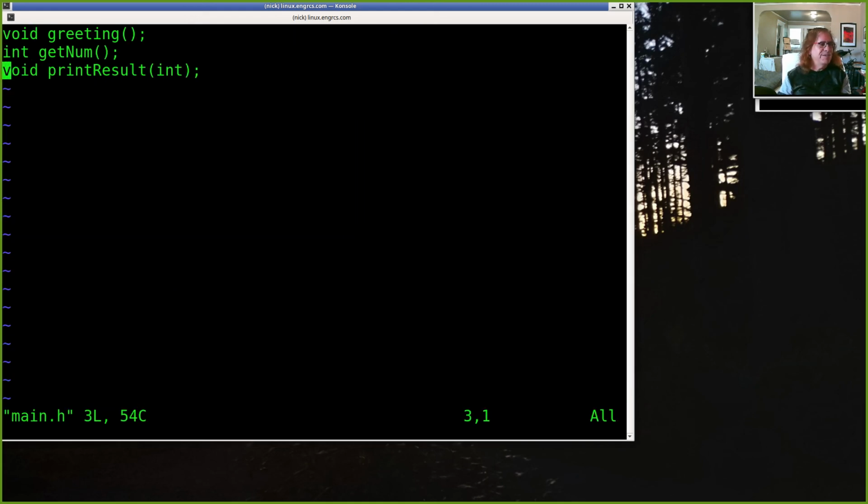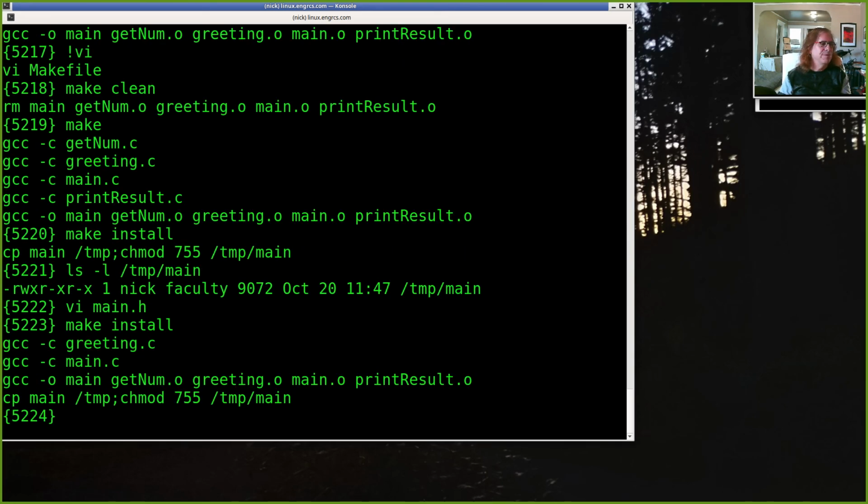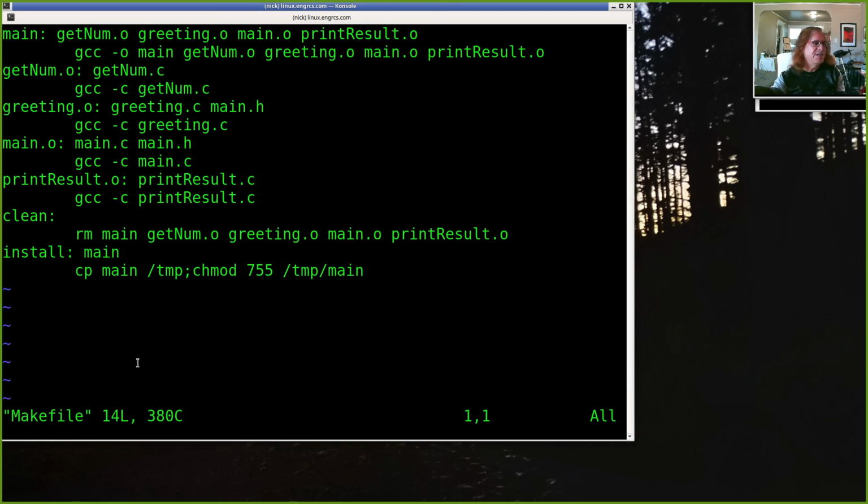And if I modify my include file and I say make install, what's going to happen? A whole bunch of stuff. I said make install, and the recipe for that is, copy this file to /temp. But it very smartly and correctly recompiled greeting.c, main.c, rebuilt my main program, and then copied that. How did all of that happen? Just by saying make install.